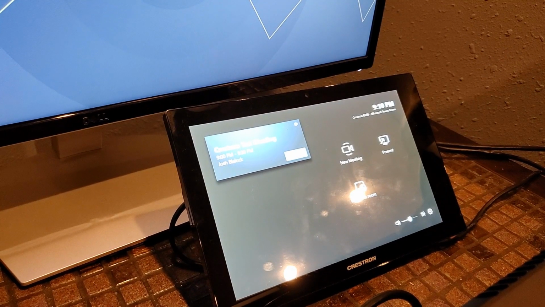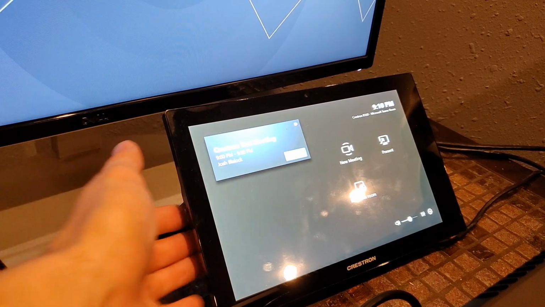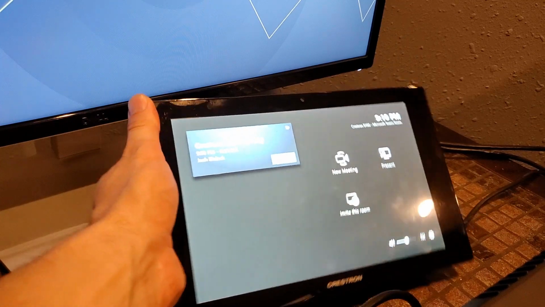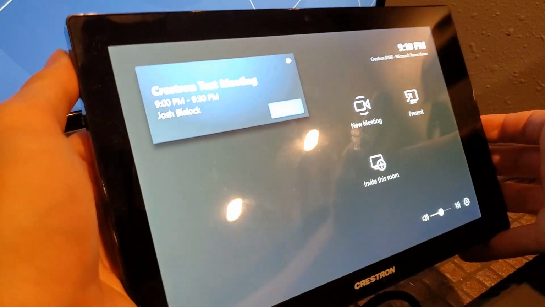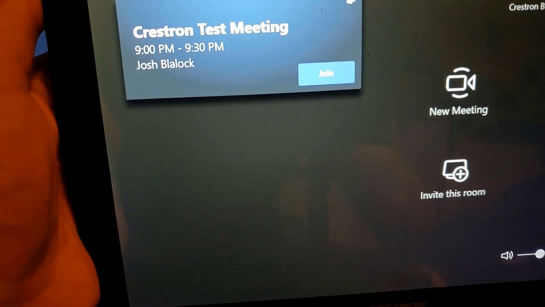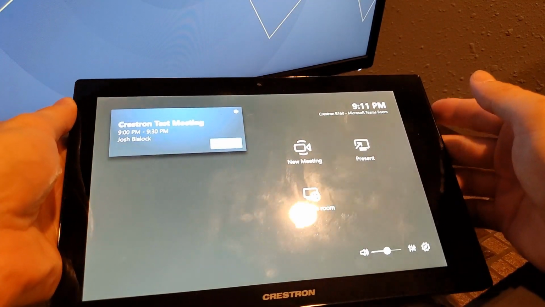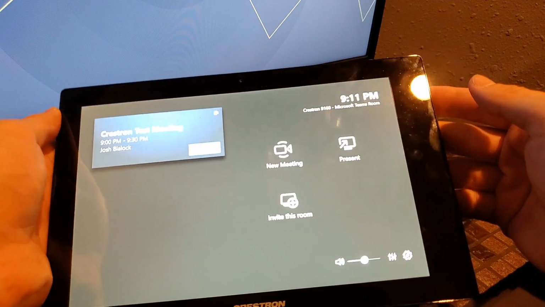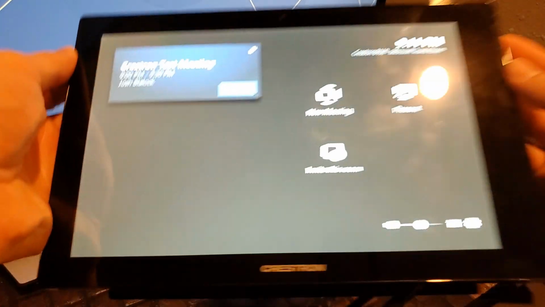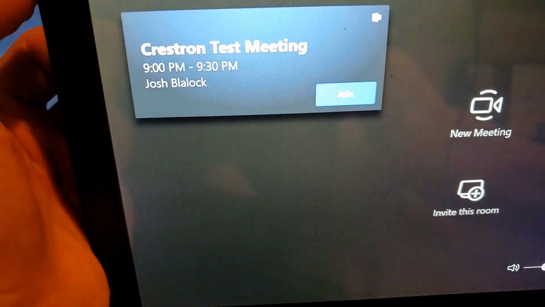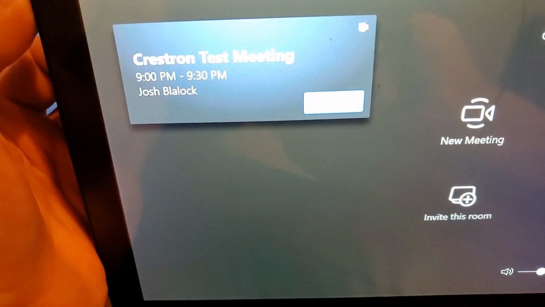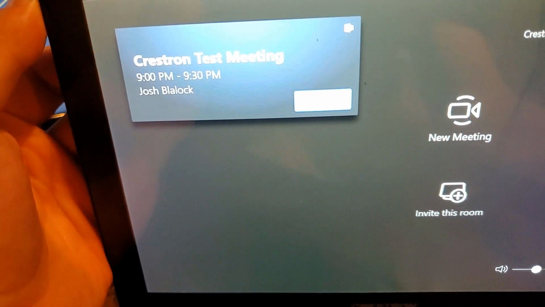Okay, moving into the demo portion of the video, let's talk about joining a meeting, what that experience looks like. Before we actually join the meeting, I just want to pull the center of room display up a little bit closer to the camera. As you can see, we have a slightly different screen here. I got some real glare happening with the lights overhead, but I created a meeting. We have this, there it is, Crestron test meeting. It is set up with me right there.